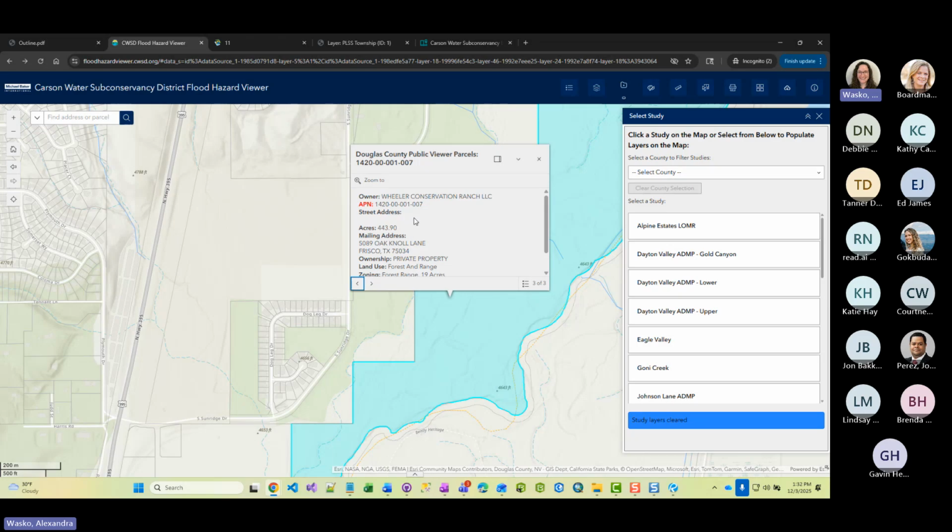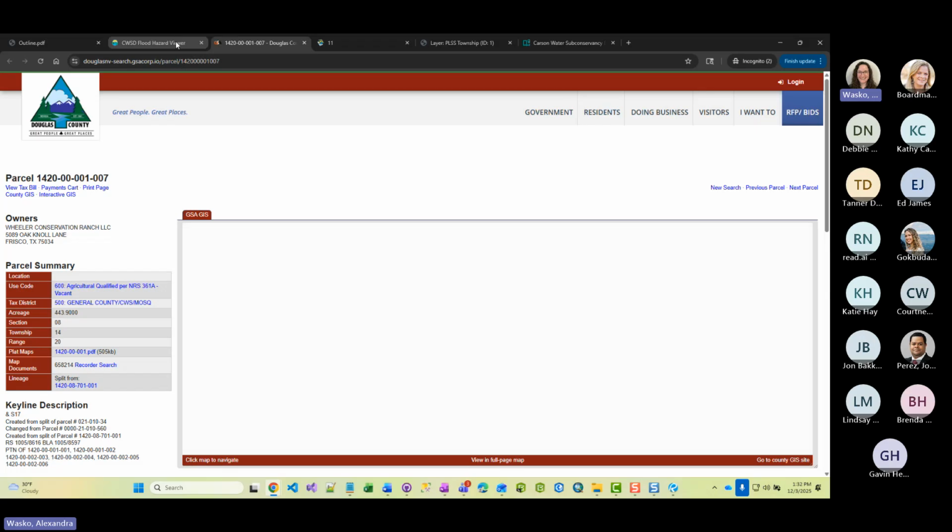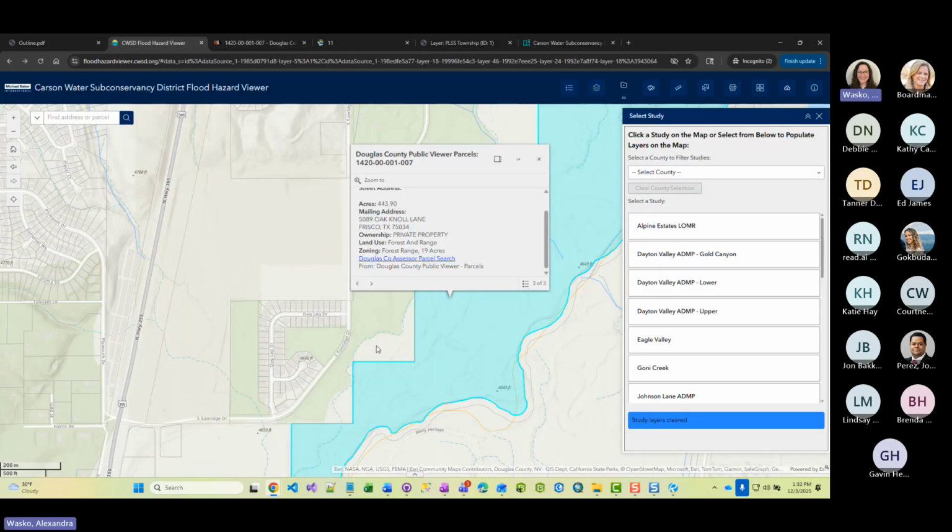I believe every county now, this wasn't the case in the last iteration of the application, but I believe every county now has a link to that county's assessor for that particular parcel. This was the case for Douglas County in the past, but I think all of the counties now have that functionality. So if we click this, it's going to open up our assessor site and show us more information on that particular parcel. So you can really dig into the data.